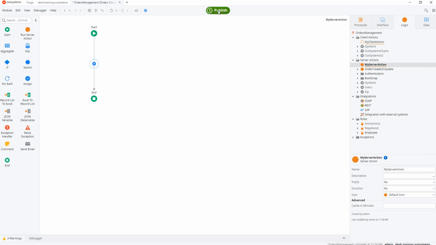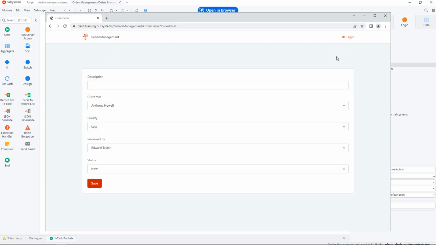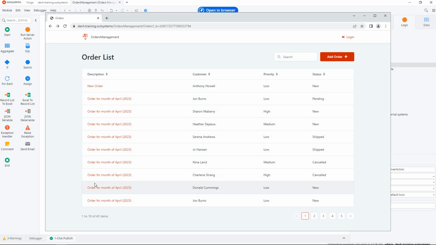Let's see the app running in the browser. Let's create a new order and click on the Save button. As expected, the logic went through successfully and we're back at the Orders screen.